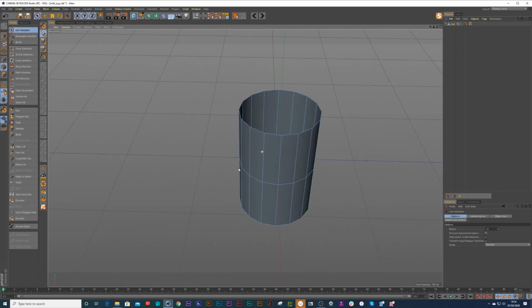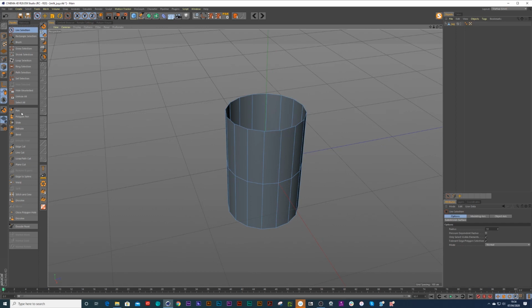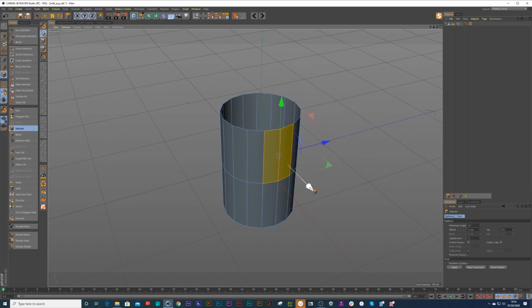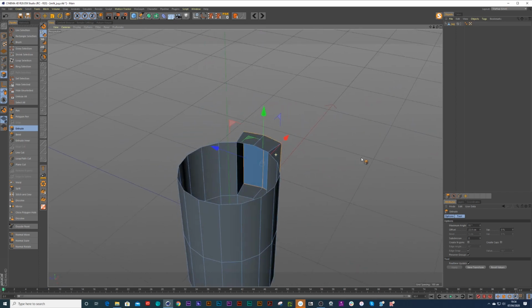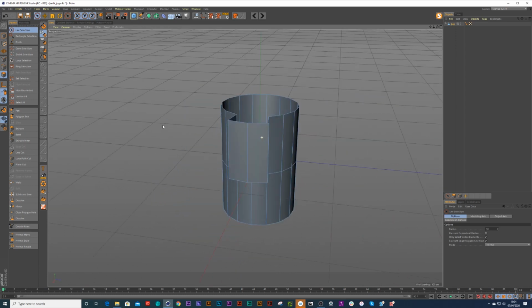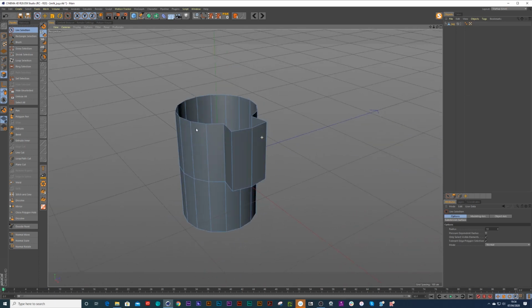And then I'm going to select these two faces. I'm going to hold down, I'll choose extrude. Let's try that again, extrude out. And next I'm going to just get rid of these top two faces. Right, so that should be the spout of the jug.